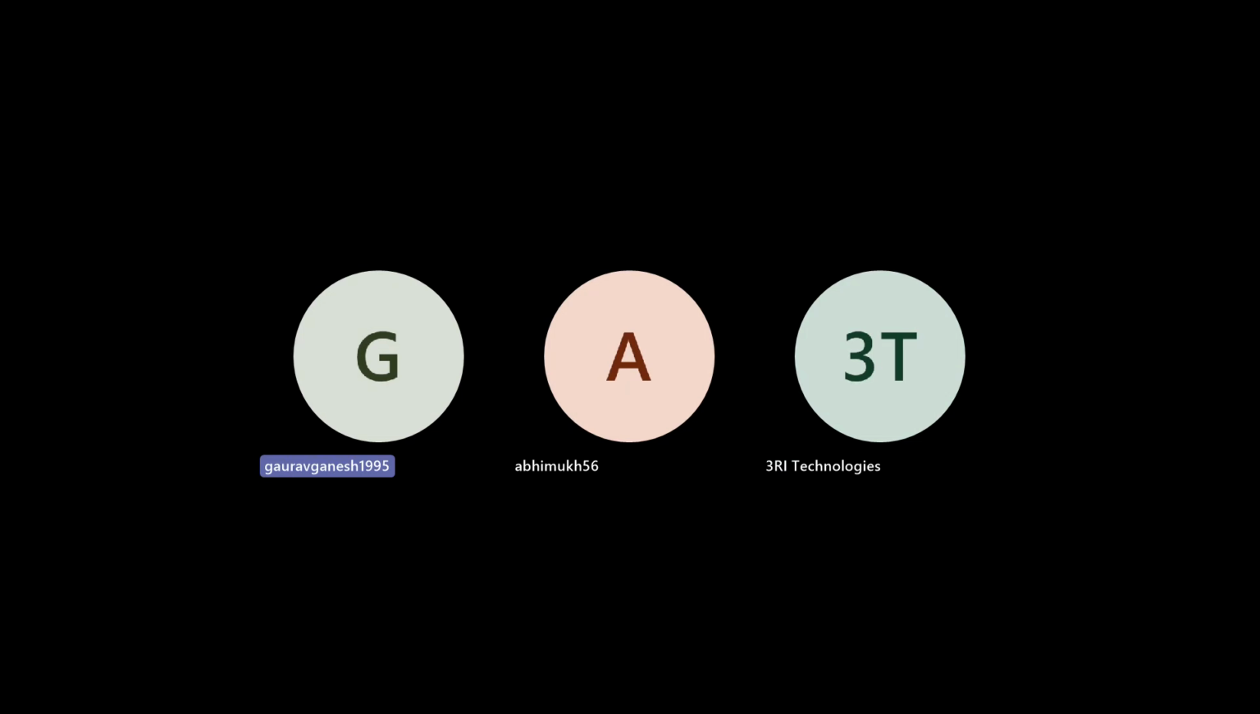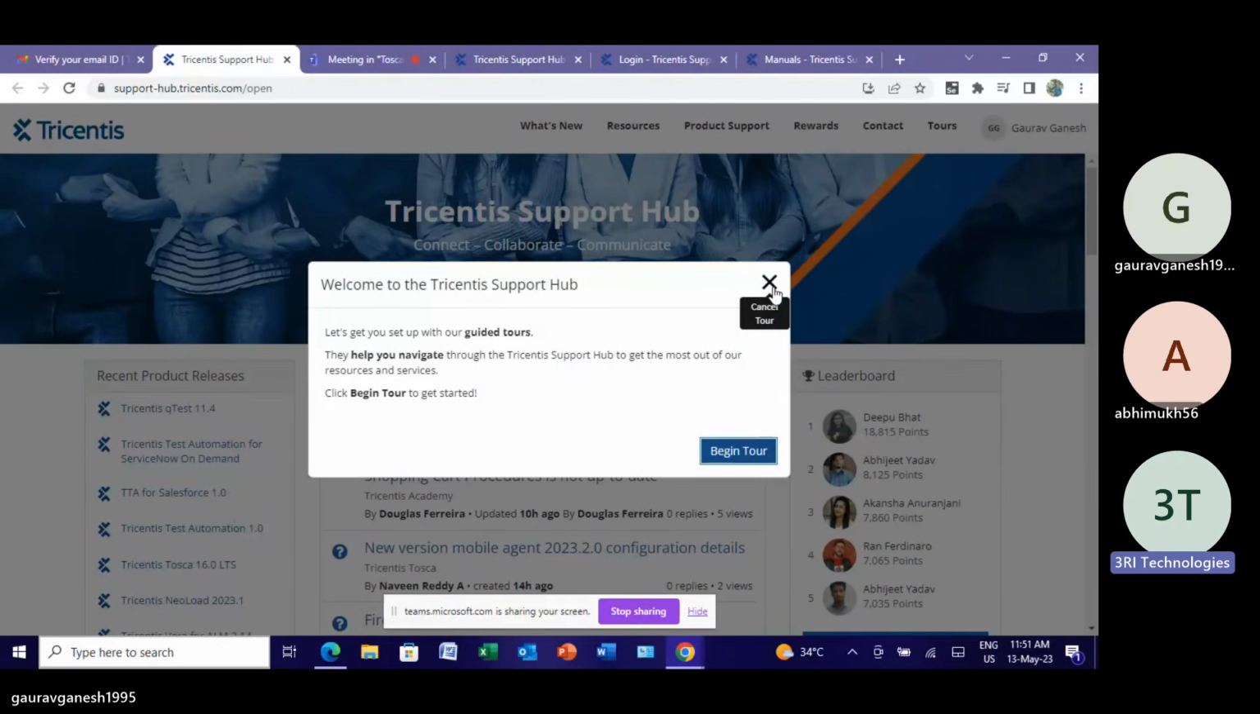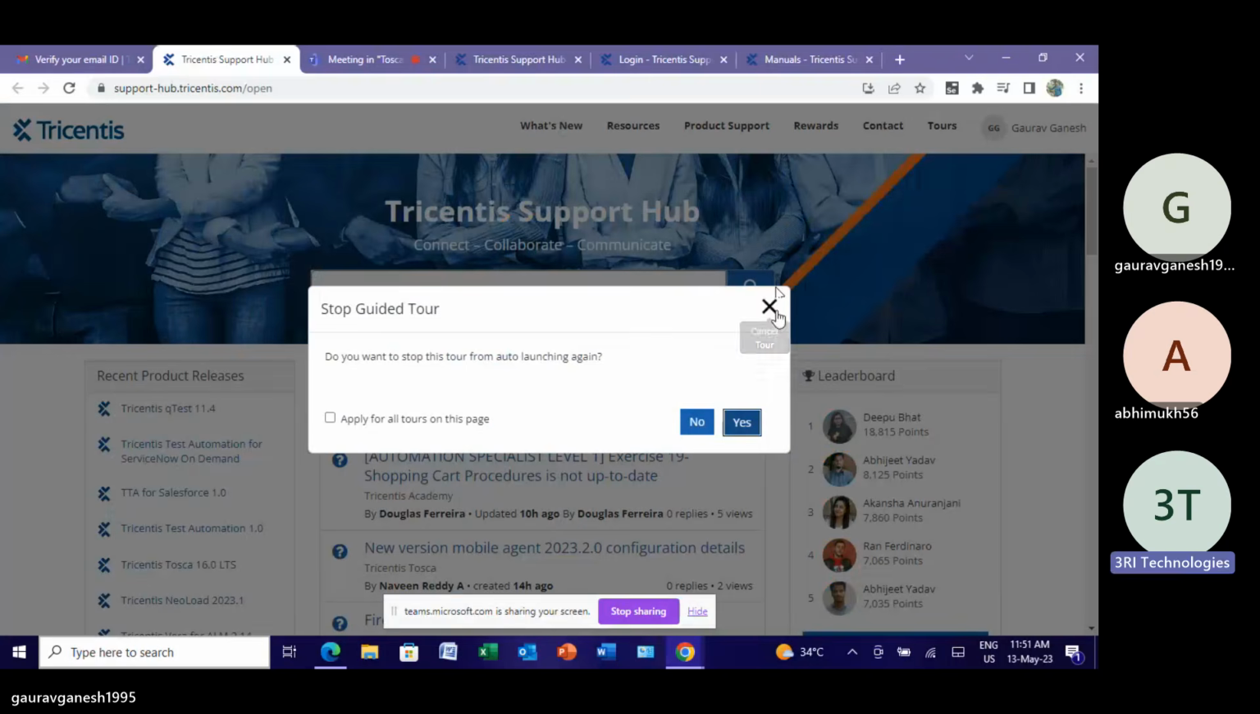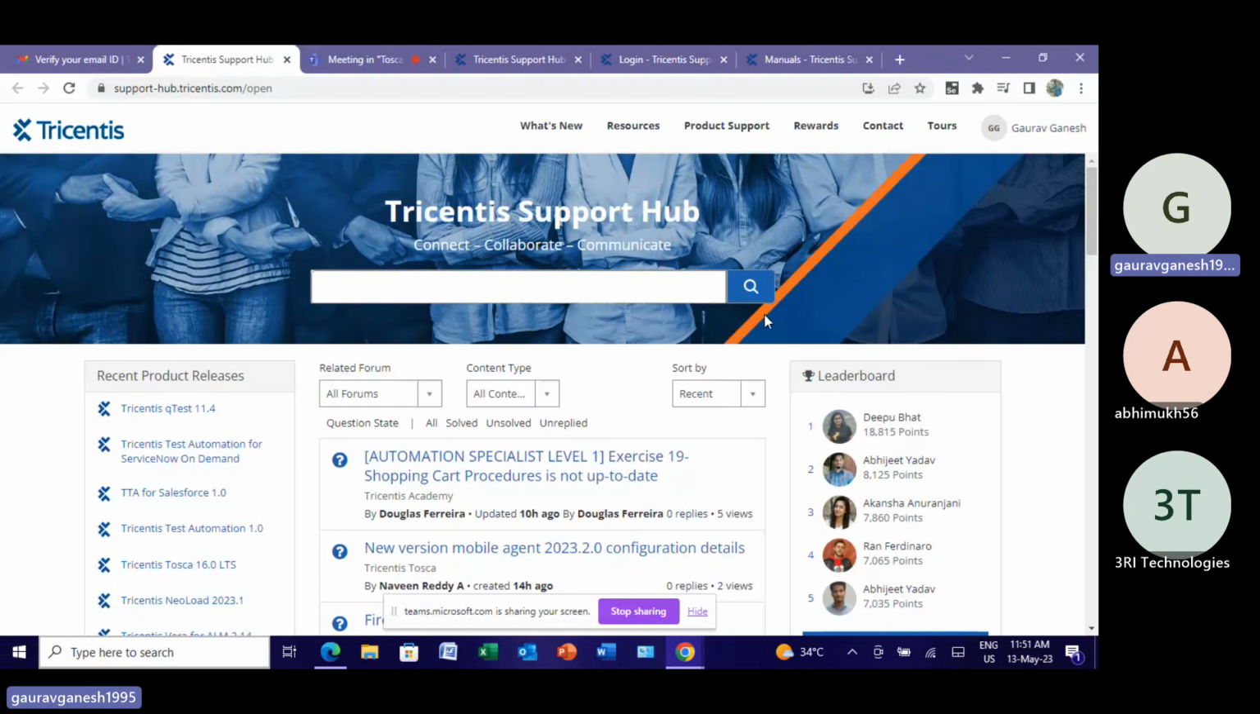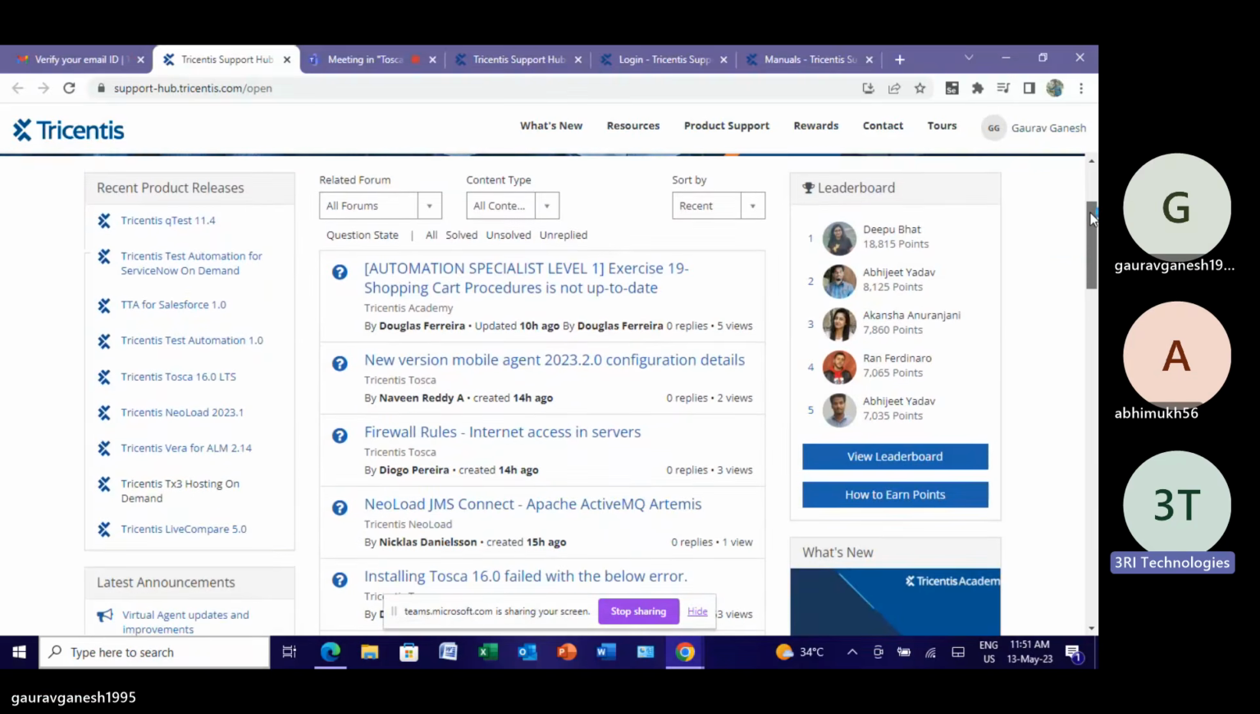Let me know if you're able to see. Yes, I can see your screen, Gaurav. Okay. So I verified it, and after verification, it's showing this one now. Okay, that's fine. Then you are correct now.